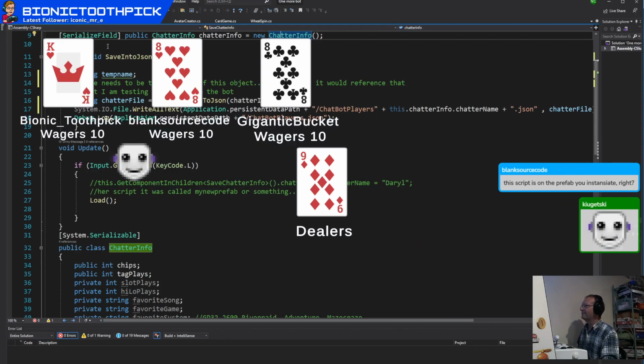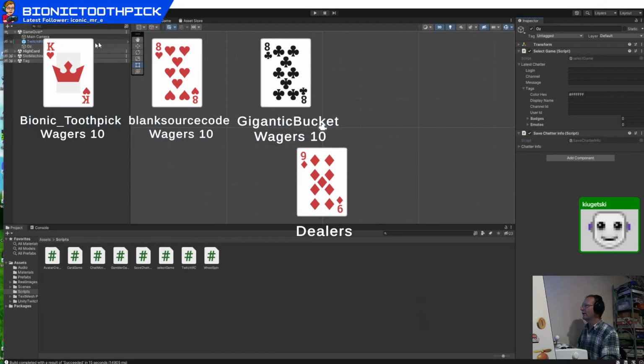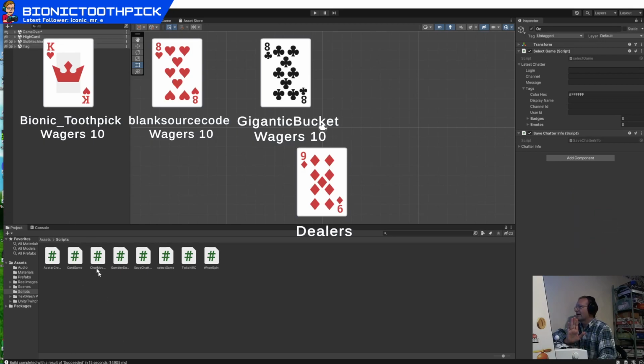The script is on the prefab. No, it's not on the prefab. Let me go into the game structure real quick. So you've got your game over scene, which is also the game beginning. This scene is where it's running everything, choosing a game. Then it would go to the high card game, the slot machine game, the tag game, whatever games I have in the future. And then I think I have, when join is picked, that's when I would want it.